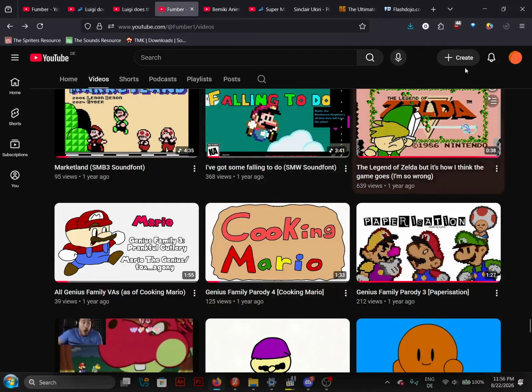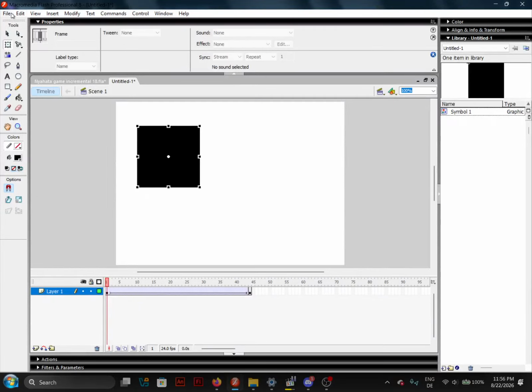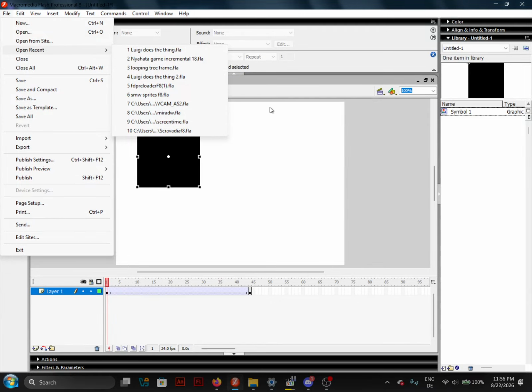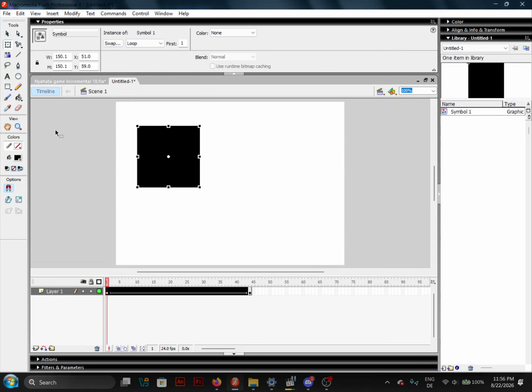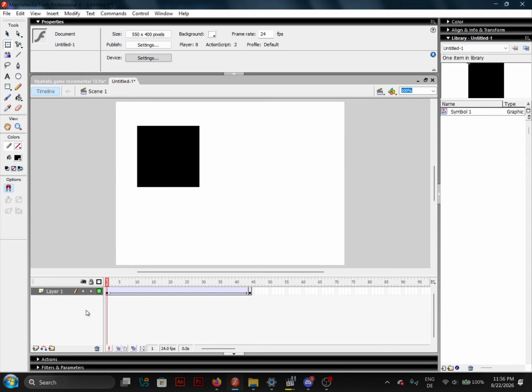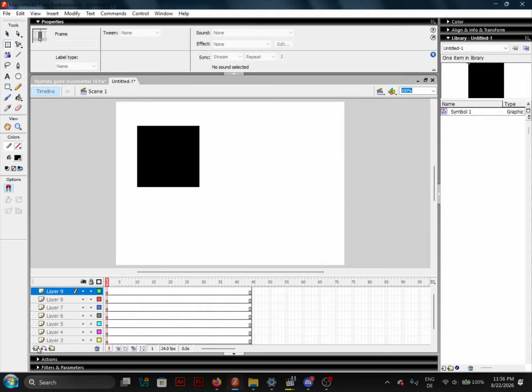So Flash has many upsides. But it also has some downsides, like, I can't really think of a downside right now, but it'll come in the future. I can't think of one because it has many more features than FlipaClip. Like, look, endless layers. You can have as many layers as you want.